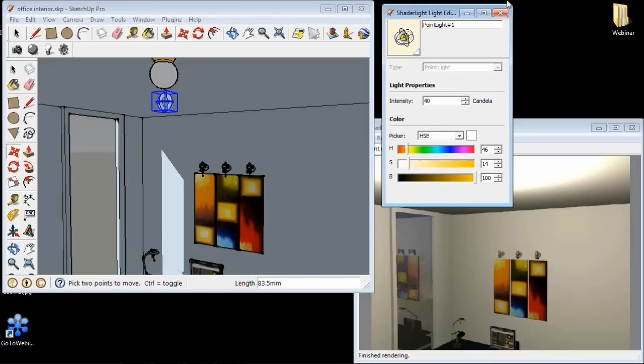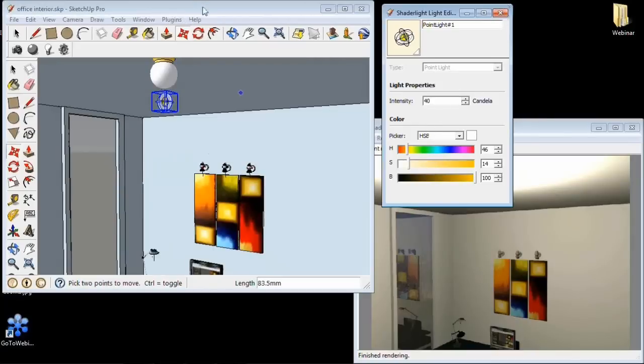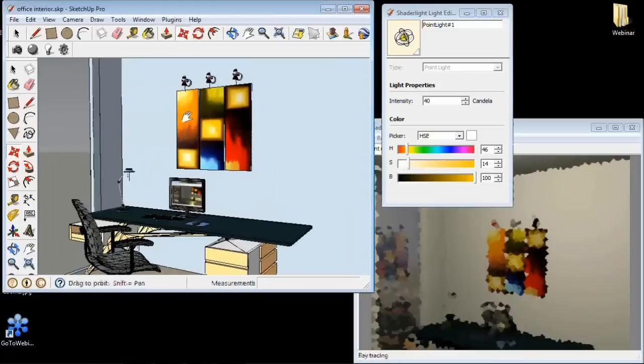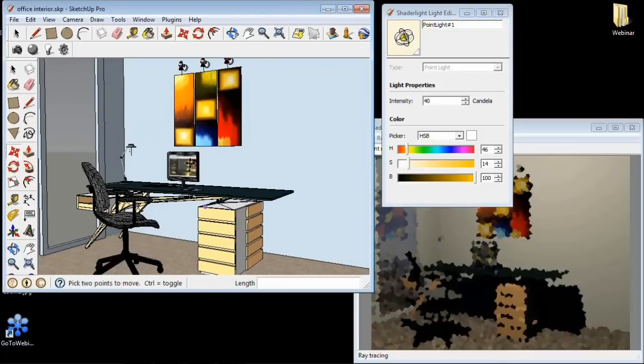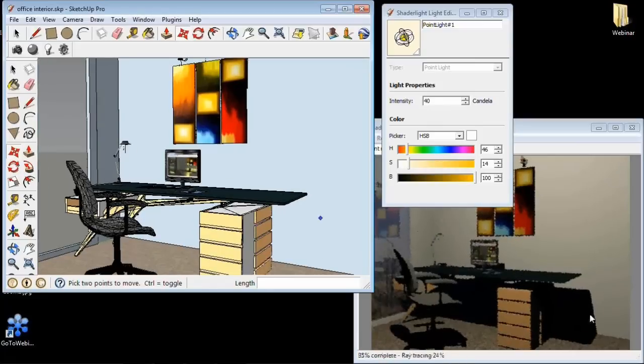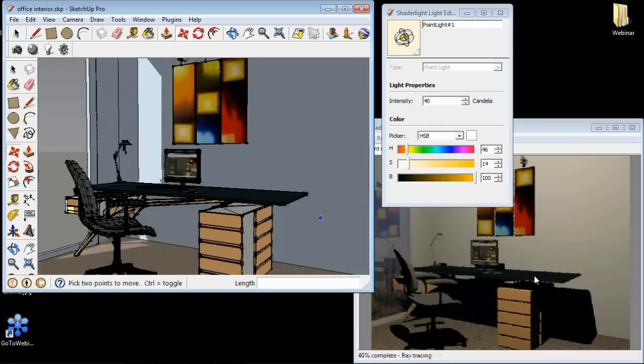Okay, so I've just put that point light in the ceiling there. So if we go back to our desk, again, we can see the hard shadows here, the pure black. The light is coming from that ceiling light, and it's not bouncing, it's being stopped by the table.